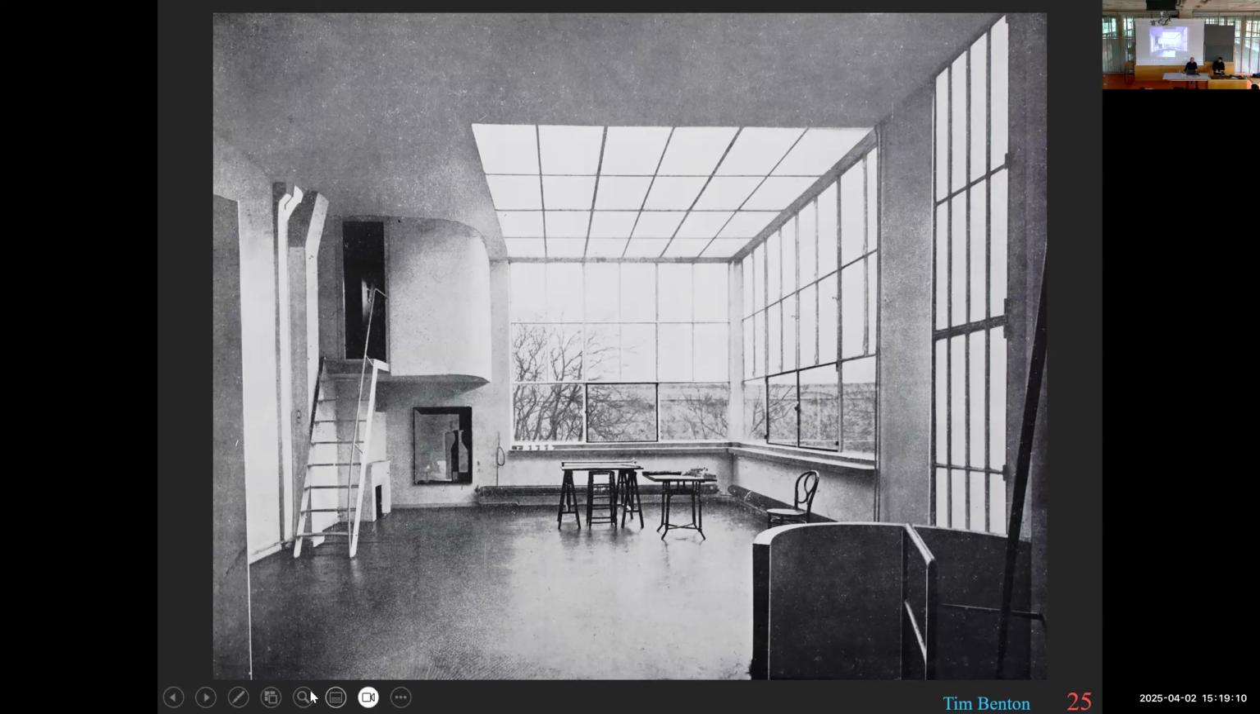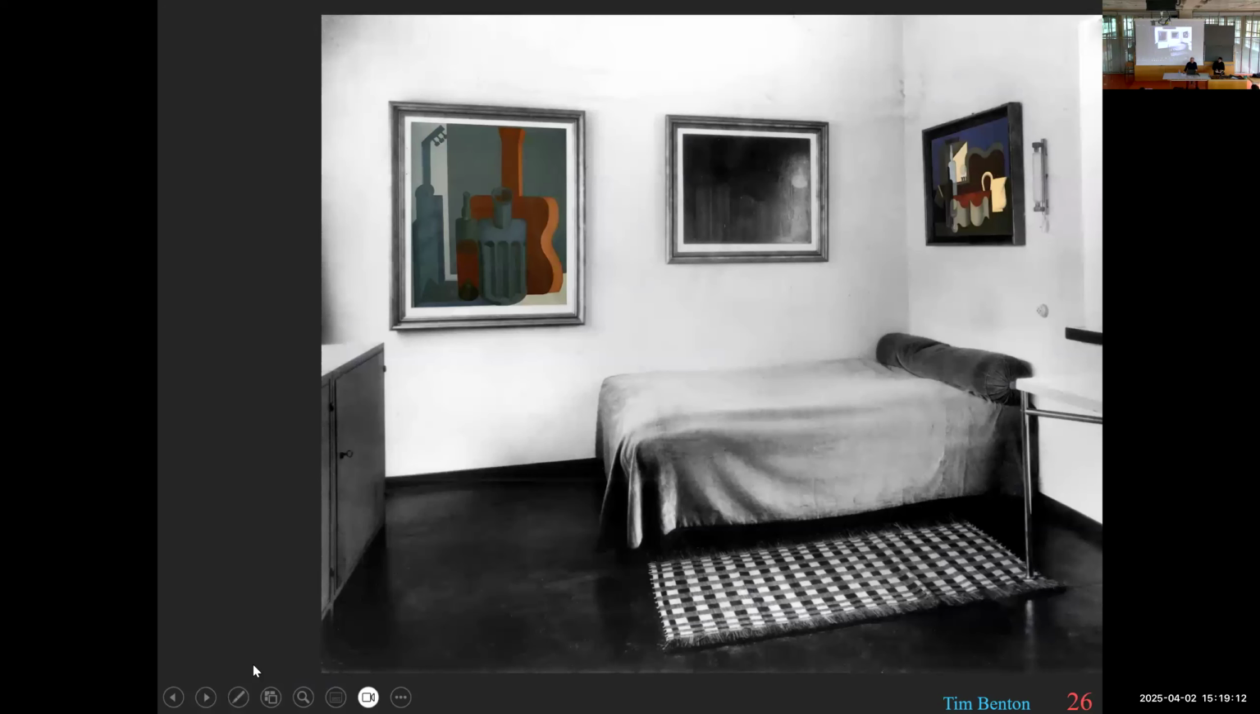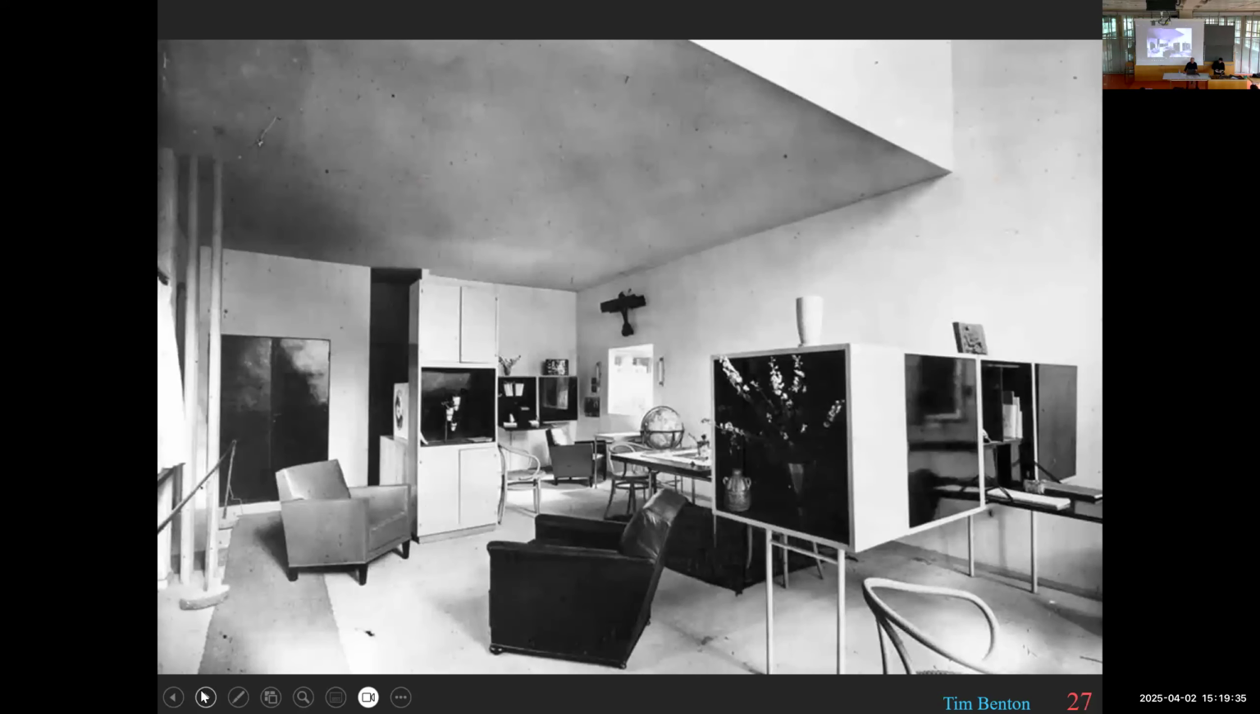And so here, for example, in the bedroom of La Roche, who is a wealthy banker, he provides a metal bed and a metal table. But notice the place of art. So there's minimum functionalism and art. And of course, in the Ozenfant studio as well, there's art.